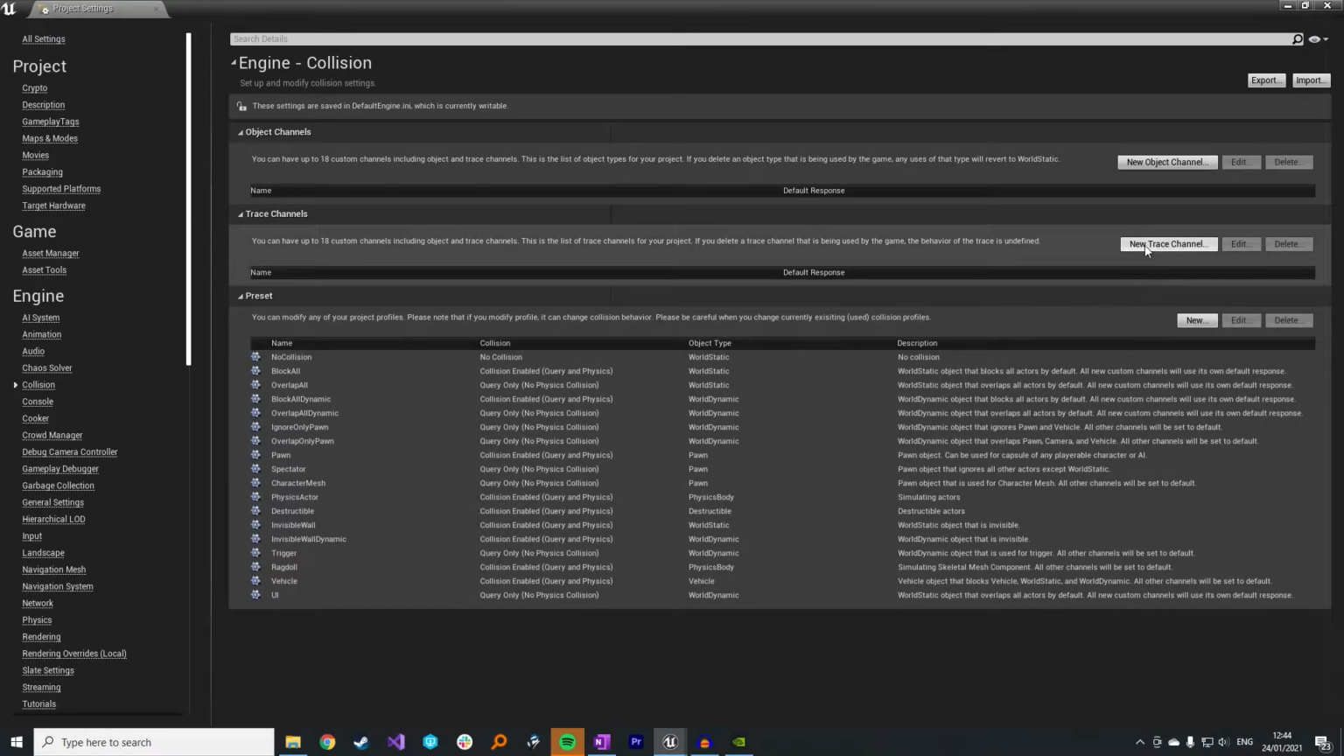So we'll start with the trace channel. If you don't know what a trace channel is, it's what Unreal uses when it does raycasts. So for us, we're going to be using a raycast to determine our mouse position in the world. And we only really care about the landscape for that. So I'm just going to create a new trace channel called landscape.